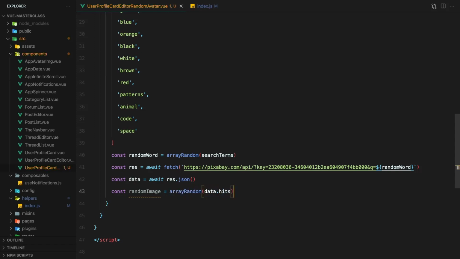And the property that we're really interested in on the random image is the web format URL. This is a medium-sized version of the image with a max width or height of 640 pixels, which will be perfect for our avatar. Next, let's omit this from the component so that we can access it in the User Profile Card Editor to set the image. We'll call the event hit.